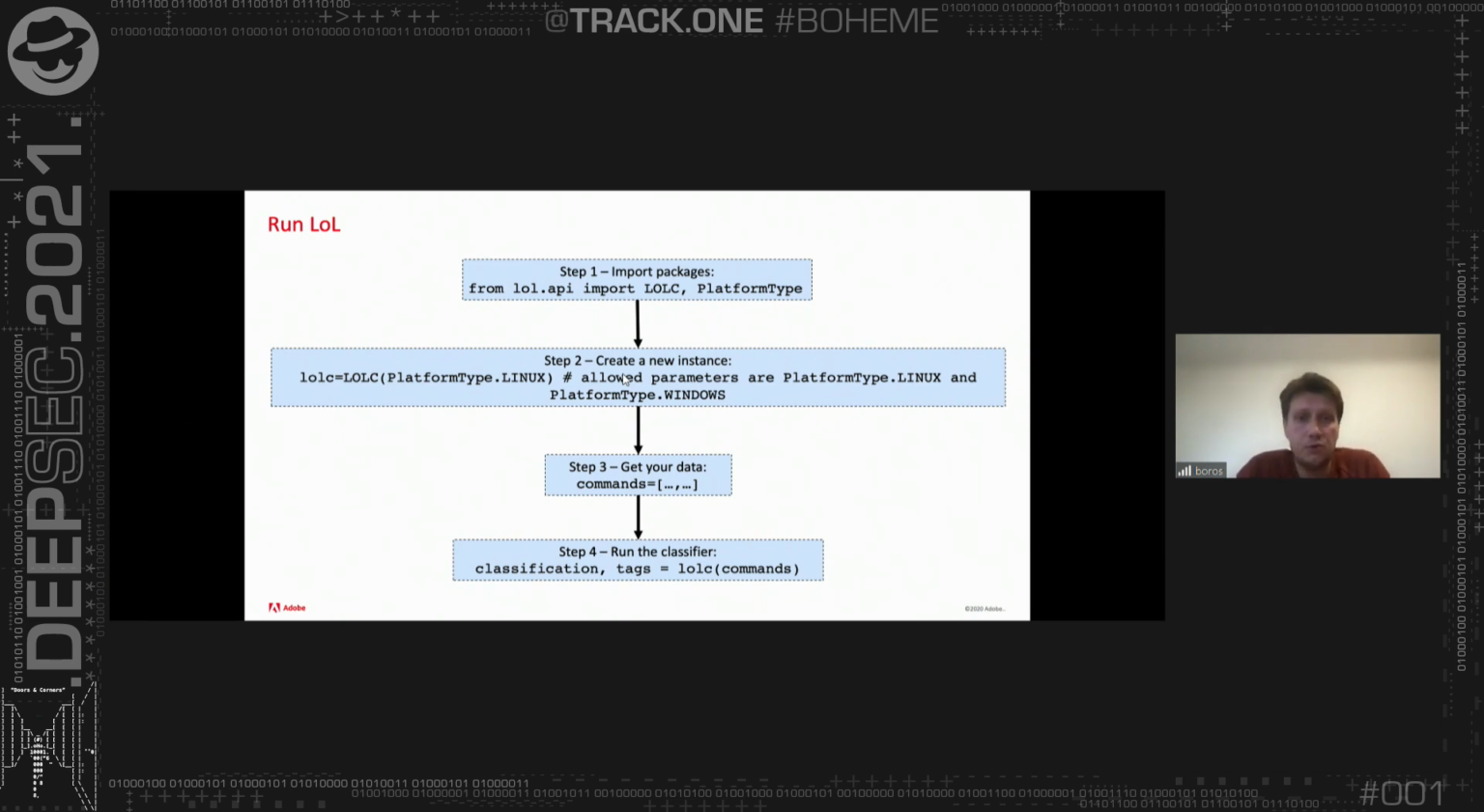So the first step is just to import lolc, which is the main object in the API. The second step is to create a new instance, where we can choose between Linux and Windows as the platform type it's supposed to run on. Now, we do provide both models, Windows and Linux, but the Windows model is still really unstable and is not production ready. However, the Linux model is pretty nice, and you can experiment with it yourself.